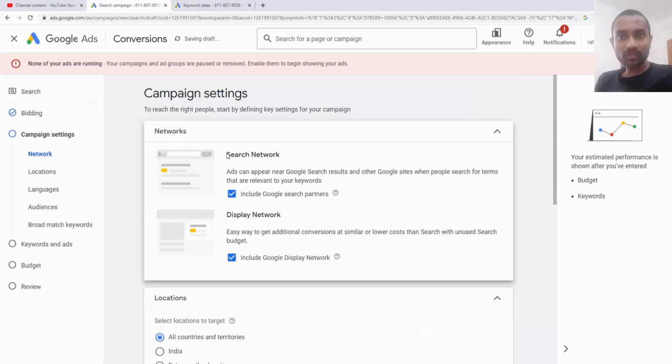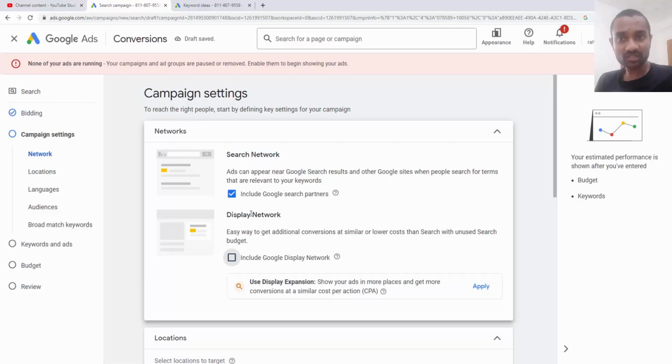And there we have the options search network and display network. I don't want display network, so uncheck this. Unchecking this option is really important because for a search campaign Google adds the display network, and display network is not worth it for your campaigns in the case of calls only.